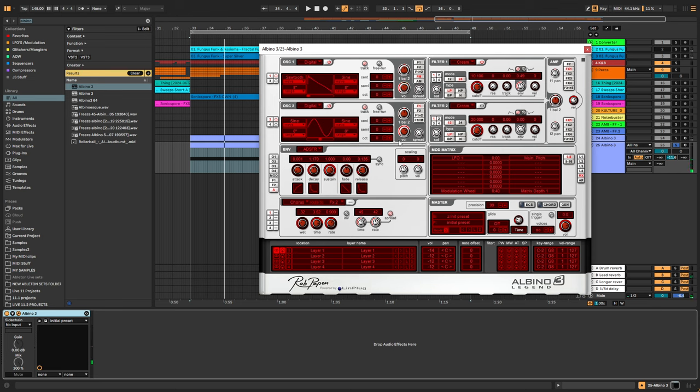And this volume knob will now act as an FM amount. So how much should this affect oscillator 2? Well, this is the volume of oscillator 2. So we can hear some quite FM-y tones. But the real magic happens if you start playing around with this.